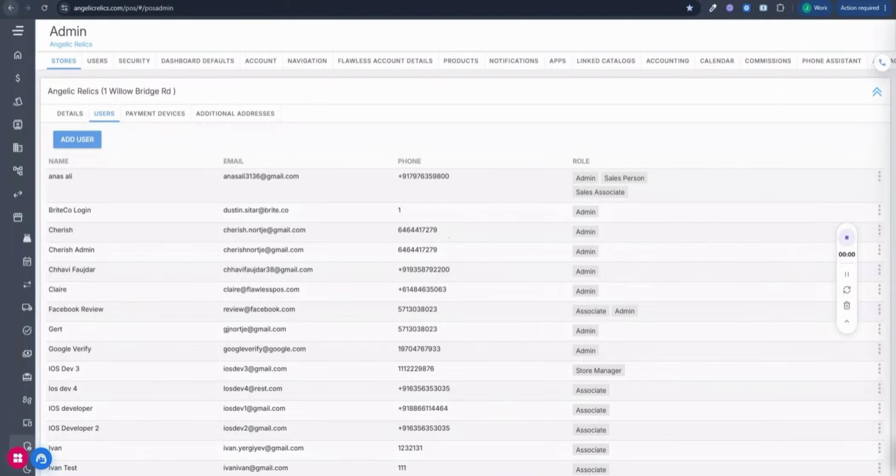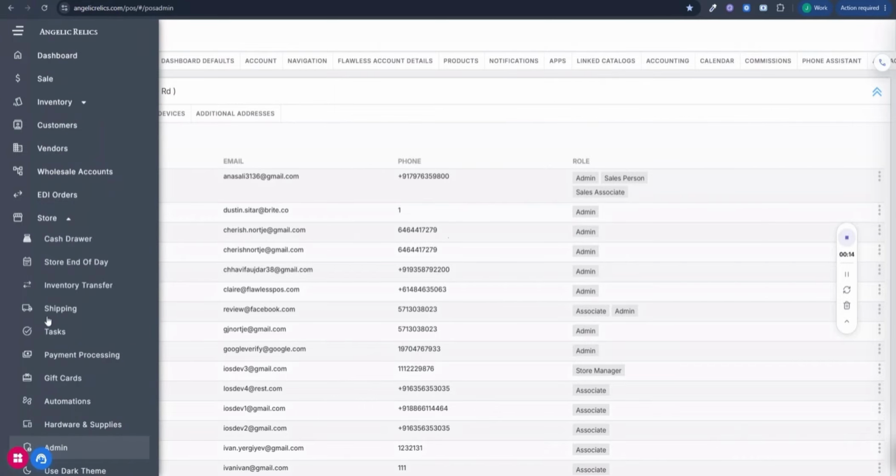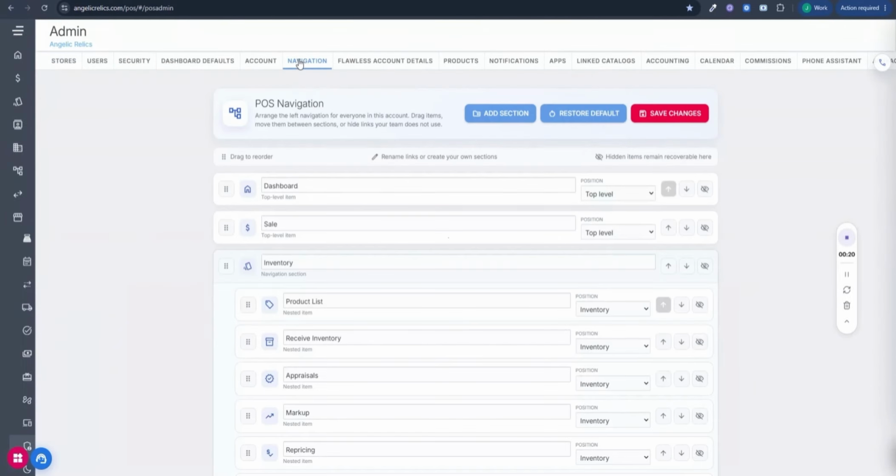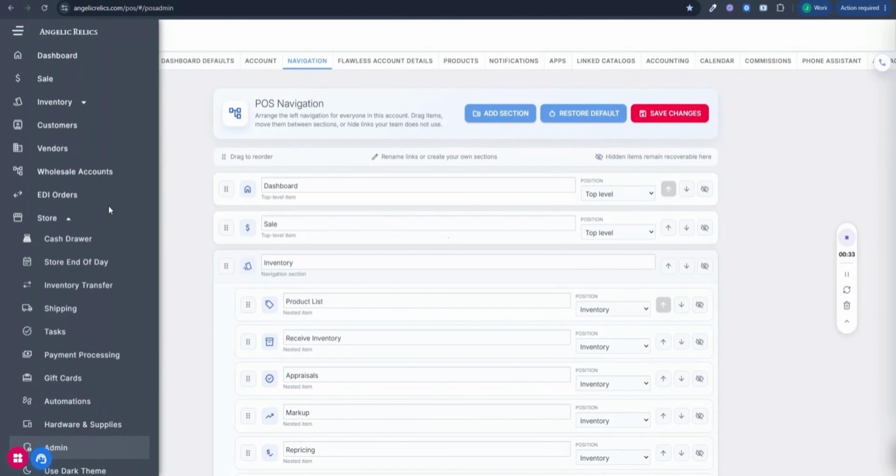To get started, go to the Admins tab in the system under Store Admin and then the Navigations tab. This is the new POS navigation configuration. Here you can configure or reorder the different navigation options shown on the left side of the screen.